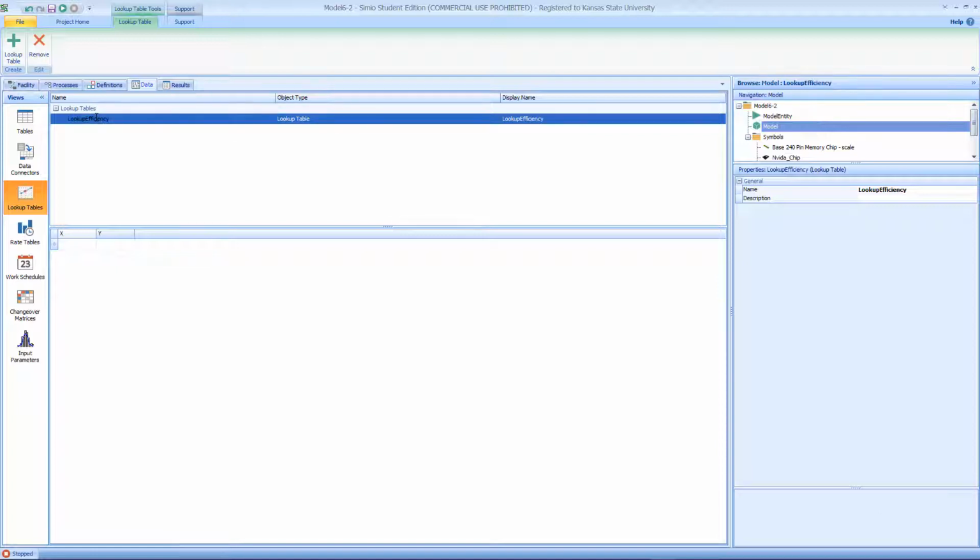Okay, lookup table efficiency, and X and Y. If the queue is 0, I'm going to have only 80% of the efficiency. If I have 1 in the queue, I'm going to increase to 90% of efficiency. If there are two or more in the queue, I'm going to have 1, and maybe to the infinity, more than 100 will stay with the 1.